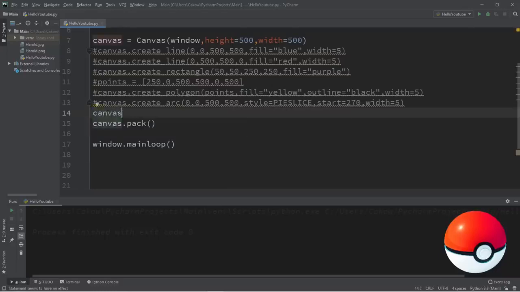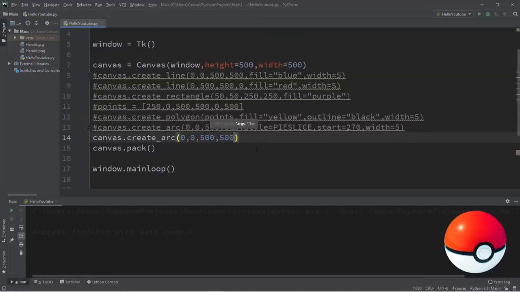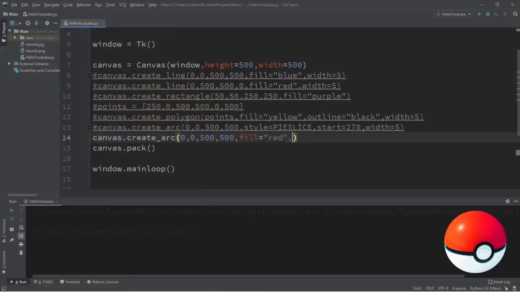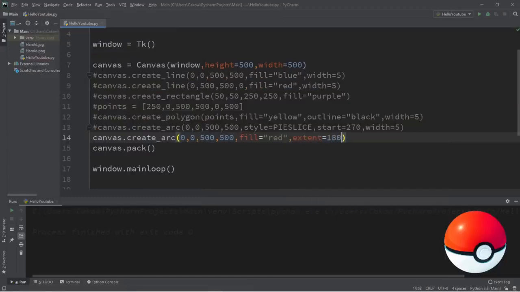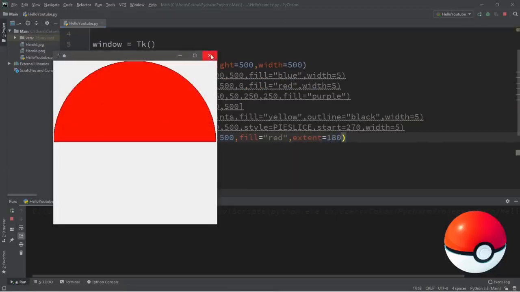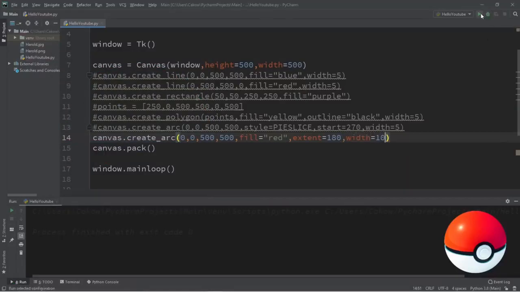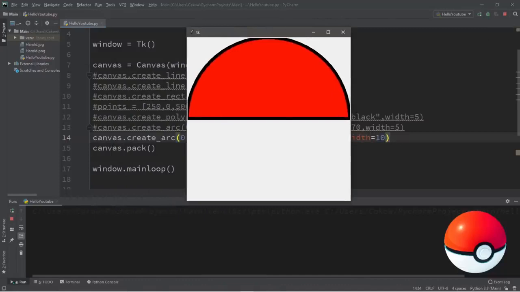So that's canvas.createArc. And we're going to set the dimensions of this to 0, 0, 500, 500, so that this is going to take up the entire canvas. And then let's also set a fill color to red. So fill equals red. We need to change the extent of how far this extends. So extent equals 180, so that this is a half circle. And let's also change the thickness of this outline as well using the width option. So width equals 10 would be good. And we have a red hemisphere for the top of our Pokeball.